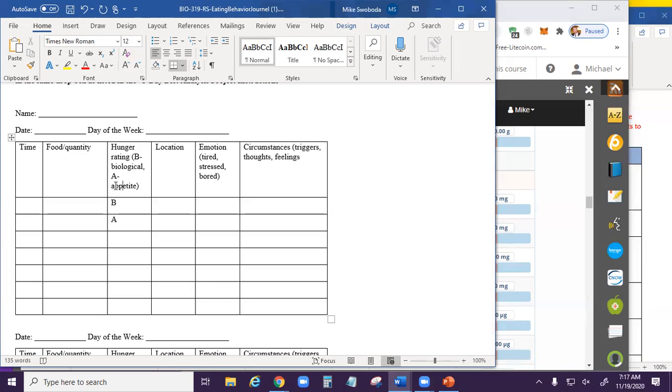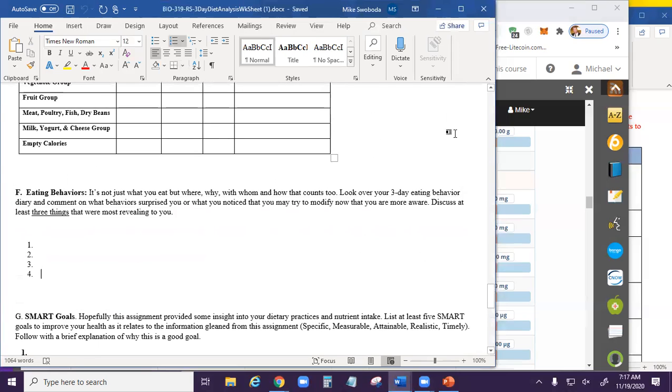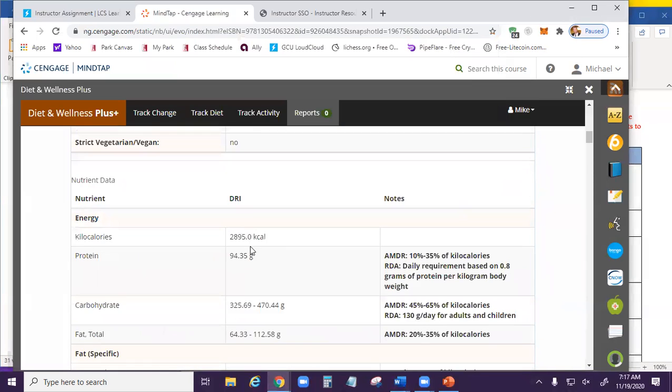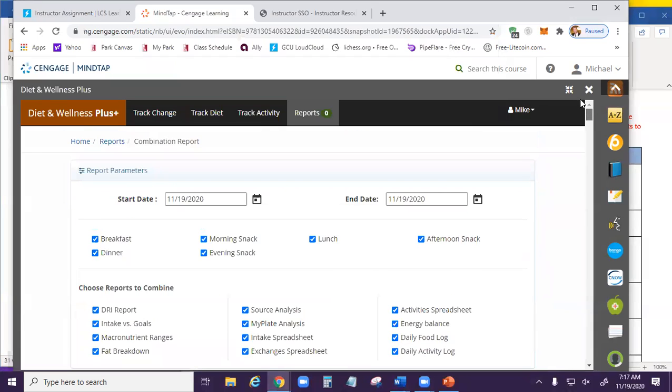Make sense? And again, the three things you're turning in: the eating journal, the diet analysis worksheet, and then your combination report here from Cengage. Must have all of those.